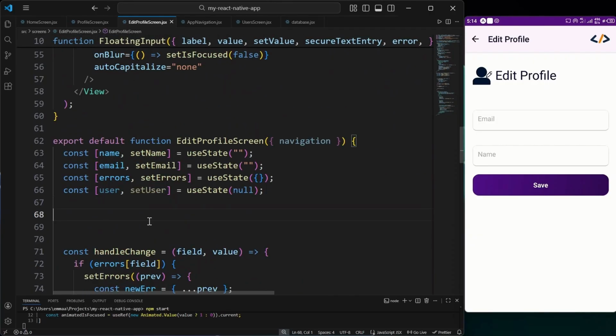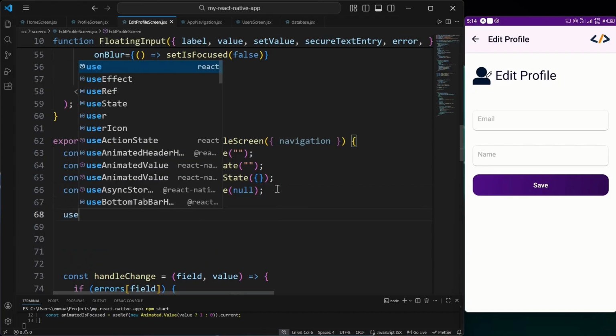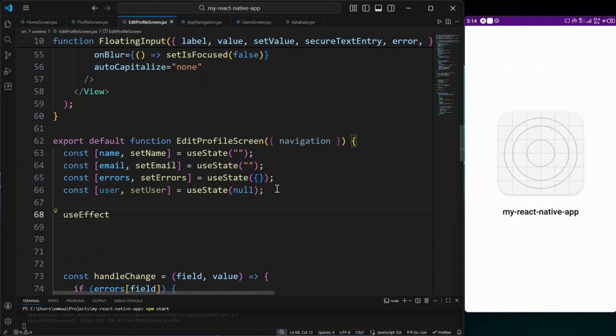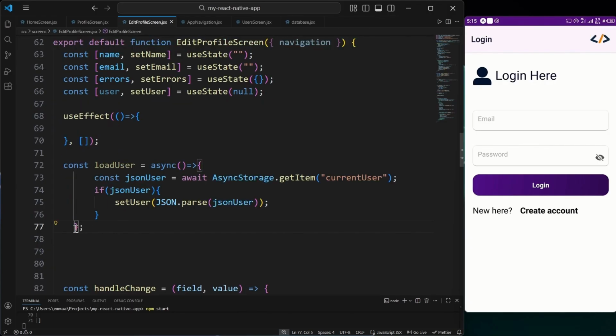We also need to create a loadUser function. Within the useEffect, we invoke loadUser. You should be familiar with this. We've done this like three or four times now. If you have been following this, you would have done this a few times. What we have just done is, from line 68 to line 77, we just added these lines.